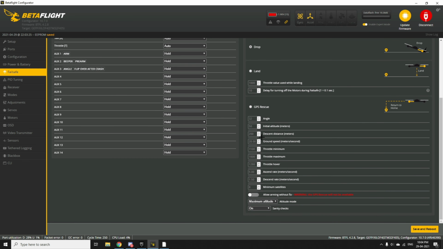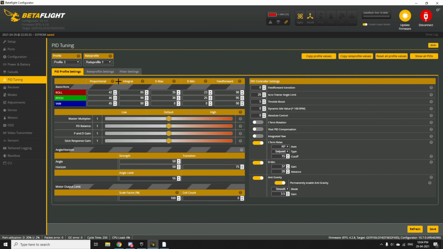You don't need to do anything in this, don't touch it. Go to PID tuning. This is where you can put in your custom PIDs. So, for example, you're building a quad and you're building the exact same quad someone else has built, and they found out PIDs which were better than the default PIDs. So you can take those PIDs and put them here.